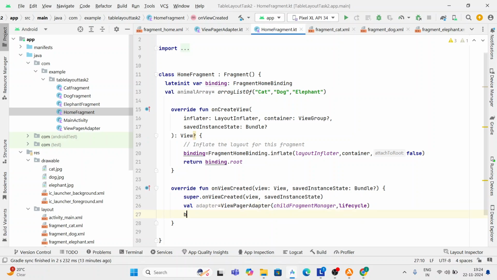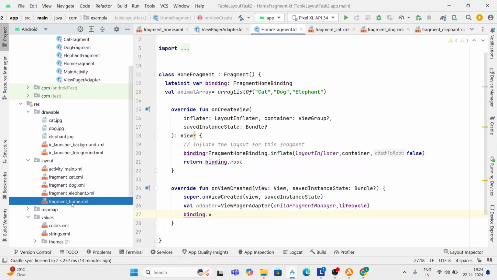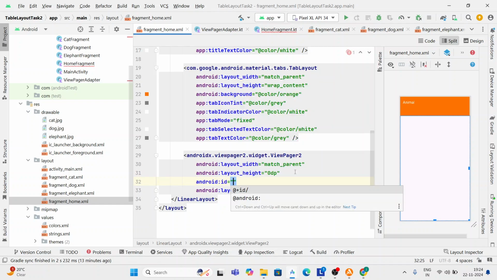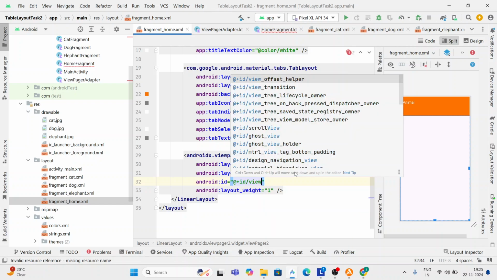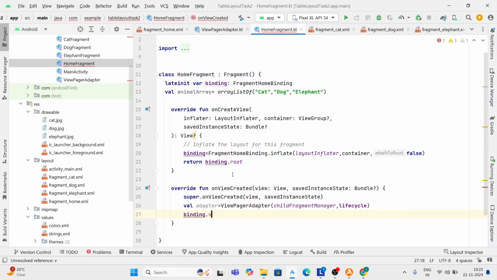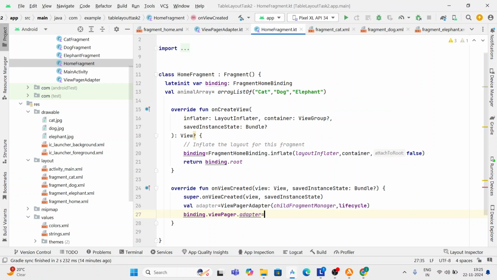Now inside, binding dot view pager, let's give an ID to the view pager over here. First give the ID. I forgot to give the ID. Let's give it some ID: view pager. And binding dot view pager dot adapter. Let's set the adapter to the view pager, and I am setting the adapter over here.